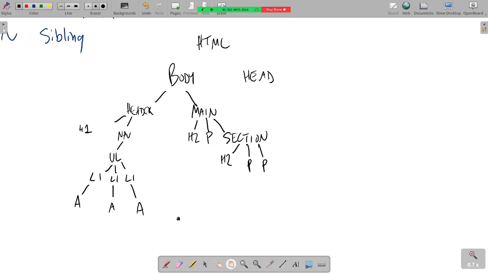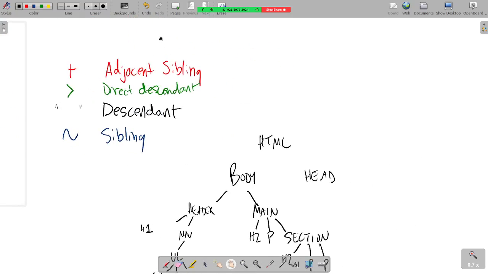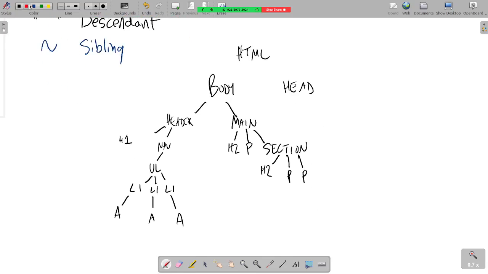Let's take a look at these siblings. So an adjacent sibling is, if that's what I'm doing this in relation to, its adjacent siblings are this one and this one. It's got two adjacent siblings, right? If I do this one, that has one adjacent sibling. If I do this one, how many adjacent siblings does that have?